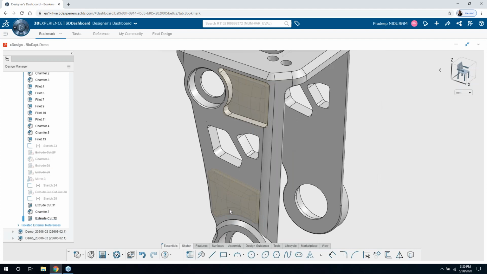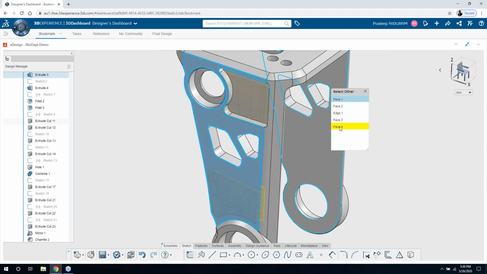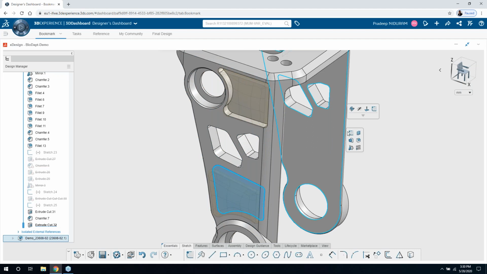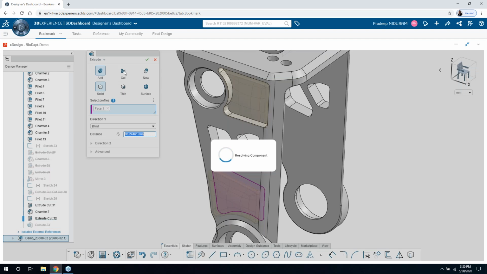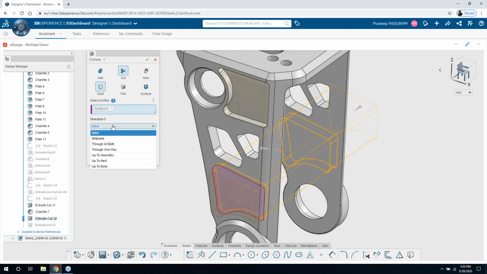And I will repeat the same operation here for the second pocket. So I just need to locate the right selection, and the heads up toolbars will let me select all the options that I'm looking for. So blind is okay. I'll just reverse the direction and select okay.